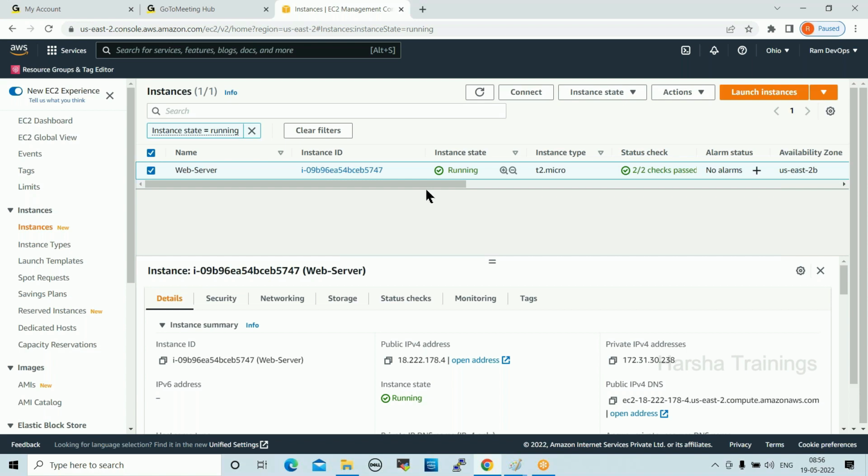In real-time projects, we will maintain a backup mechanism, backups. From there we can retrieve. Even snapshots will also be created. By using a snapshot, you can retrieve the server.